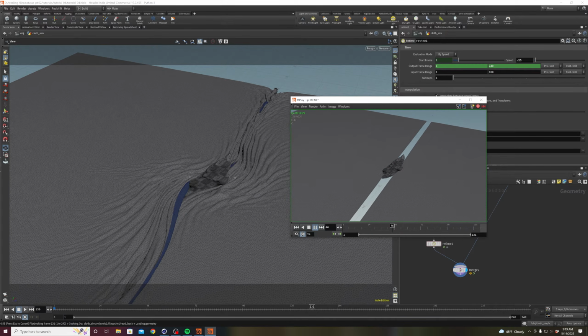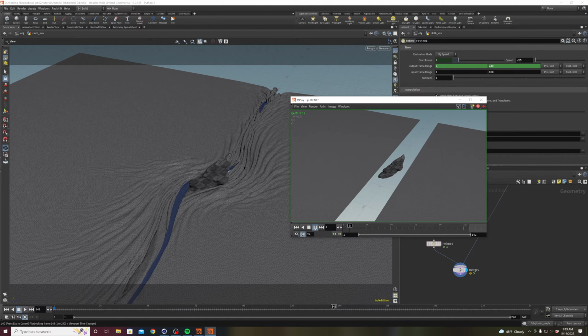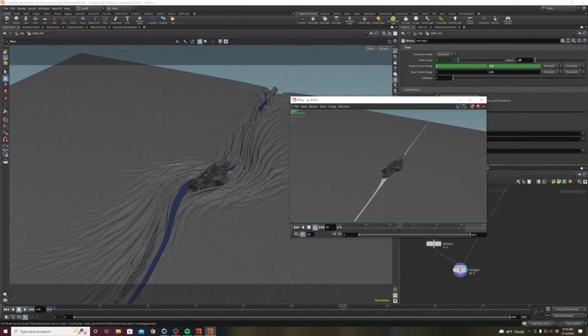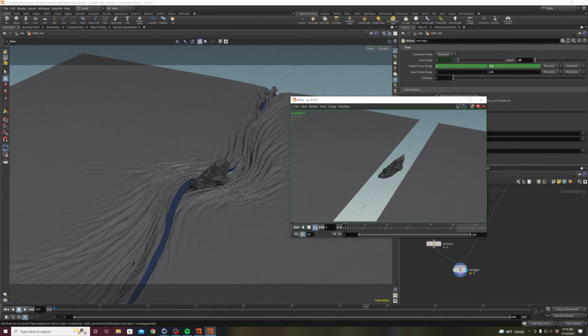So look at that. Pretty cool, right? Man, I love Houdini. A year ago when I made this, I wouldn't have said that. I would have said, I hate Houdini. It's super hard. But if you're just learning Houdini, keep at it, guys.